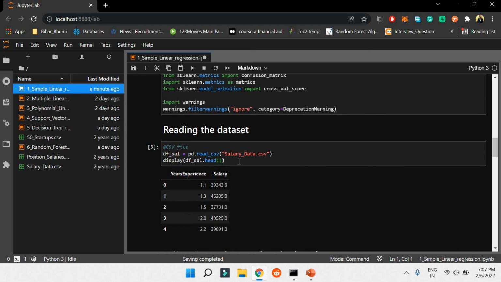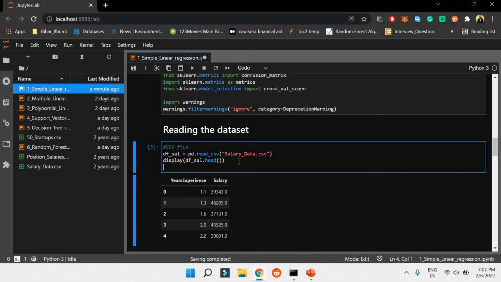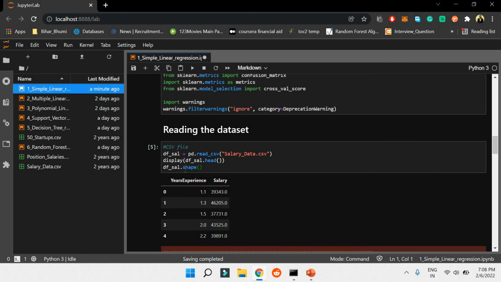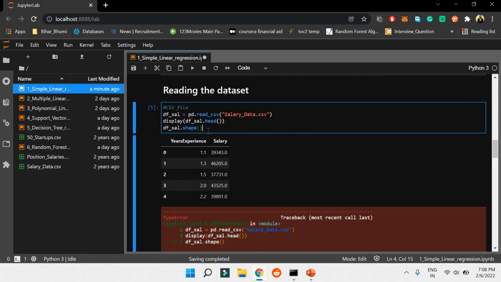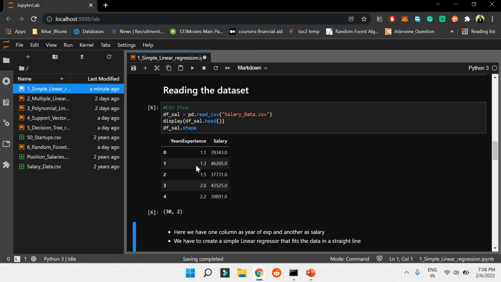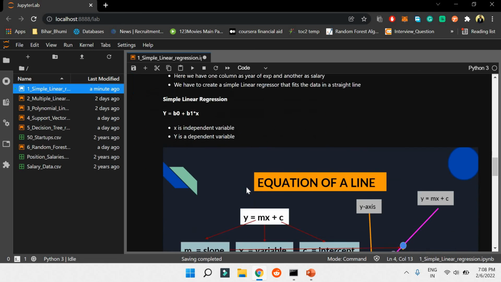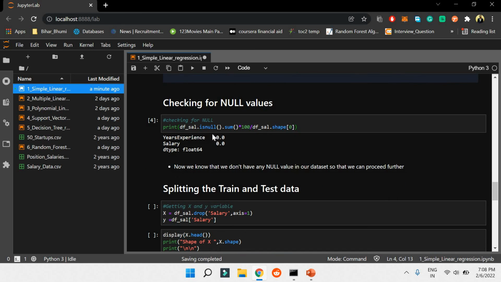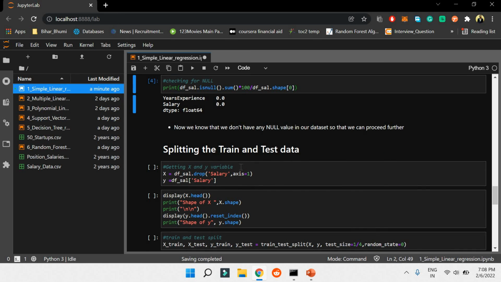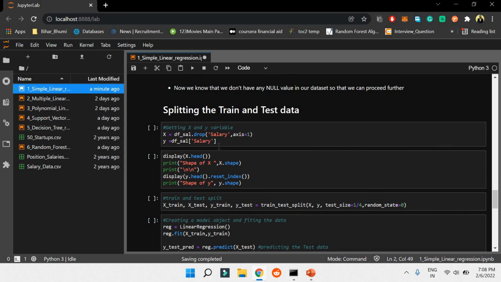A good practice here is, whenever you read a dataset, also check its shape, because mostly people don't look at the shape. So if you look, okay, I'm sorry, there should not be brackets. You can see we have 30 data points here. We can also see there is no null value, so no need to do any data cleaning.